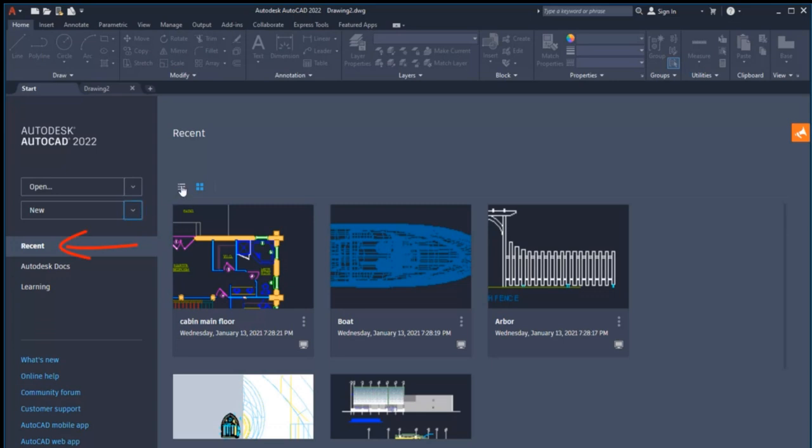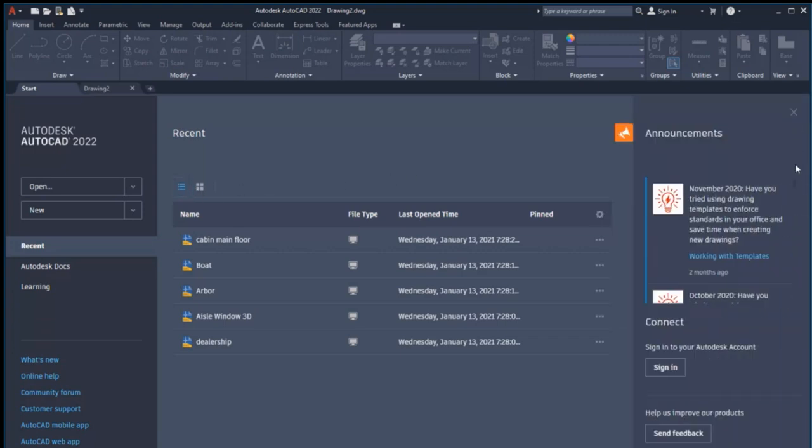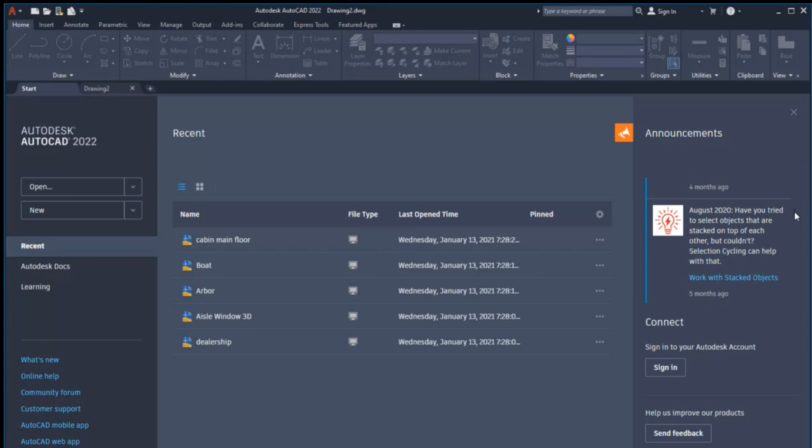View the most recently used documents, open and save files to your connected drives, and explore various online learning content. We also provided easy access to important online resources like the What's New, Online Help, AutoCAD mobile app, AutoCAD web app, and more. In the Announcements area, you'll receive information about product updates, surveys, and have-you-tried articles. And in Connect, you can sign into your Autodesk account to access online services or send us feedback.